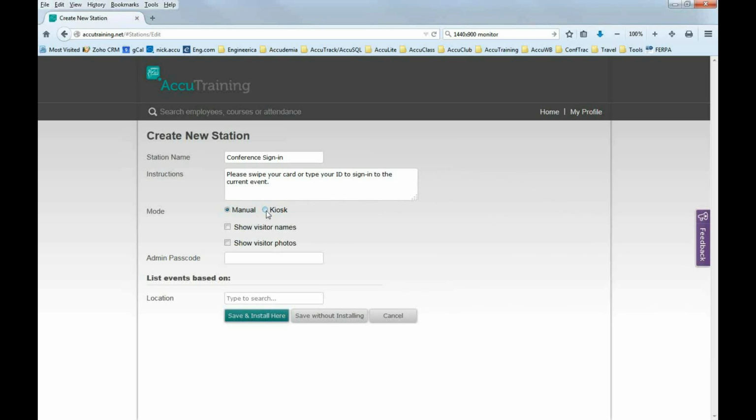Preferably I would use the kiosk mode because it knows whether the person's already signed in or not. So that way, if it's a sign in or a sign out, it'll know which way to assign that to the person. Versus manual mode, they're going to have to click on an arrow on the screen to say whether they're signing in or signing out. And that can be a little bit of a hassle if you've got a long line of employees waiting to sign in for a training session. So typically I'm going to run it in kiosk personally.